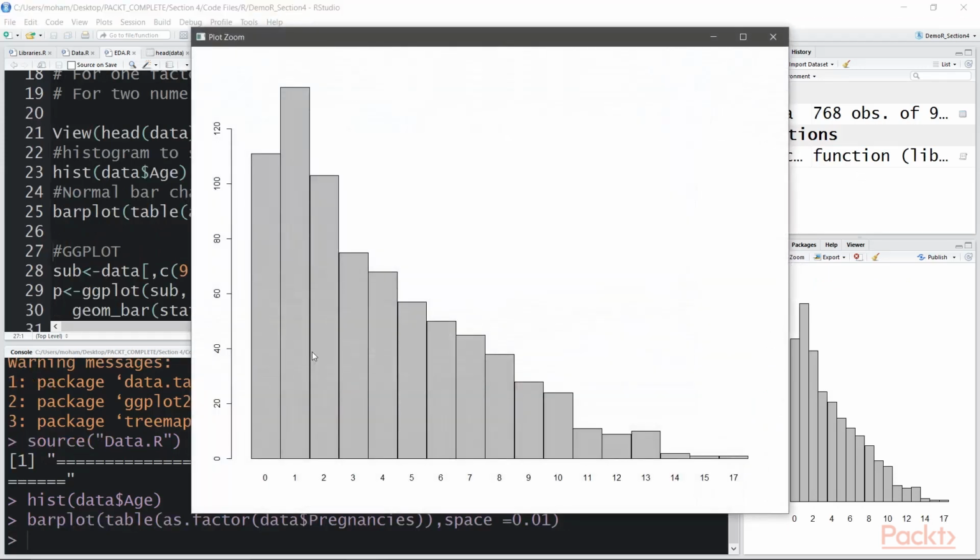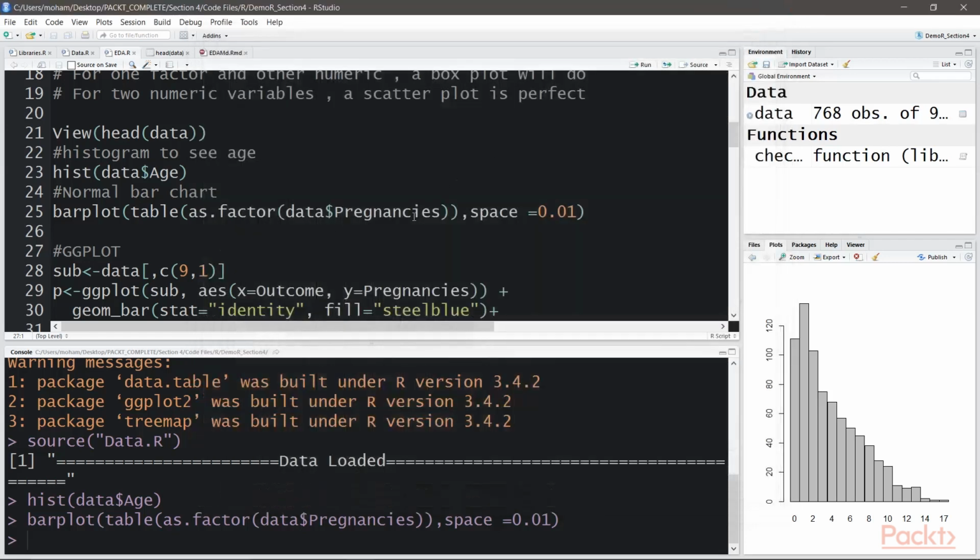So our users are mostly not pregnant or pregnant once or pregnant twice or pregnant thrice, and these consist of most of the data points in our data set. We are already making so much progress, right?